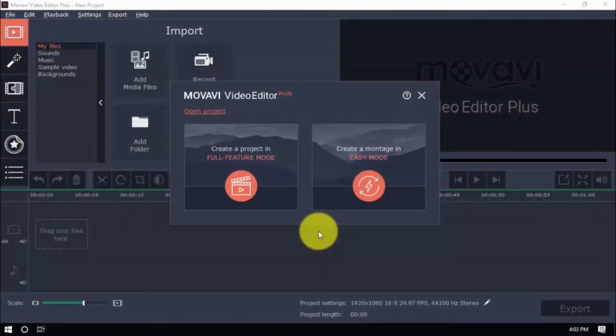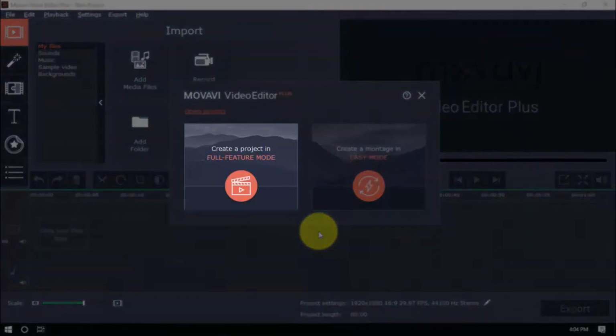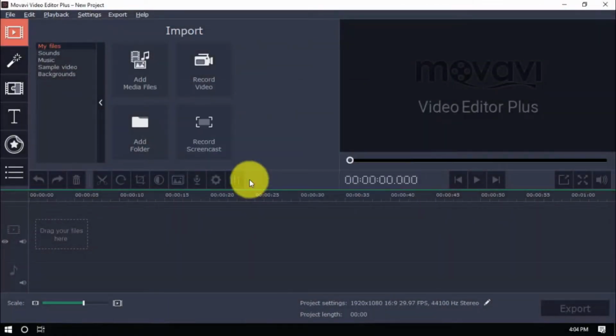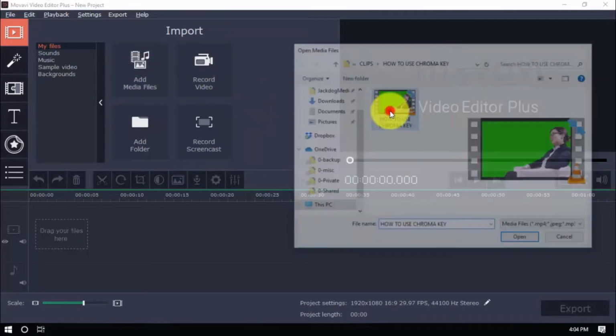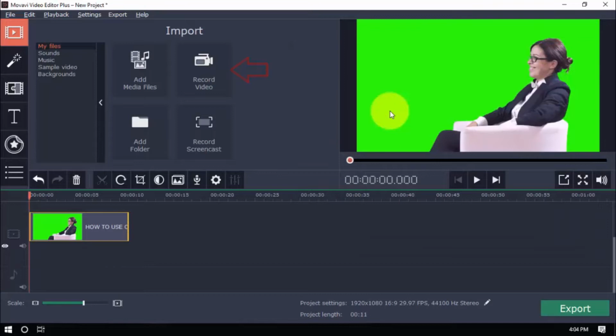All right, so open the software and click Create a Project in Full Feature Mode. You can import your video by clicking Add Media Files here. You also have the option to record a video by clicking this button here.